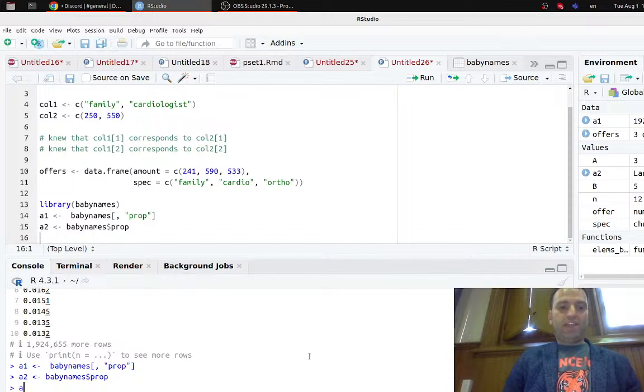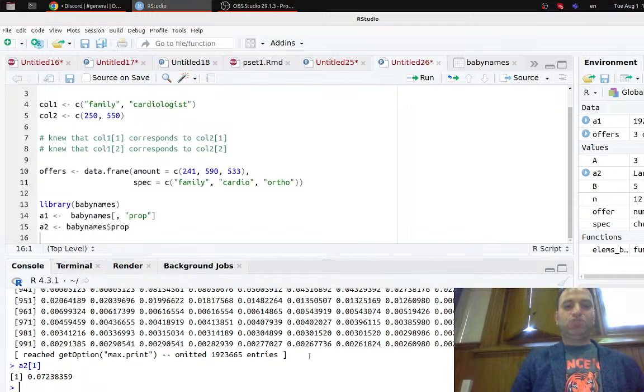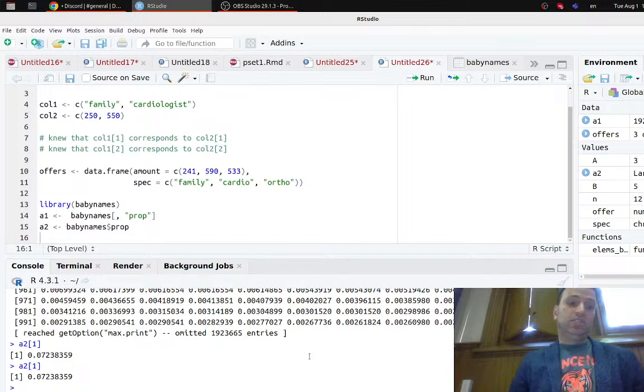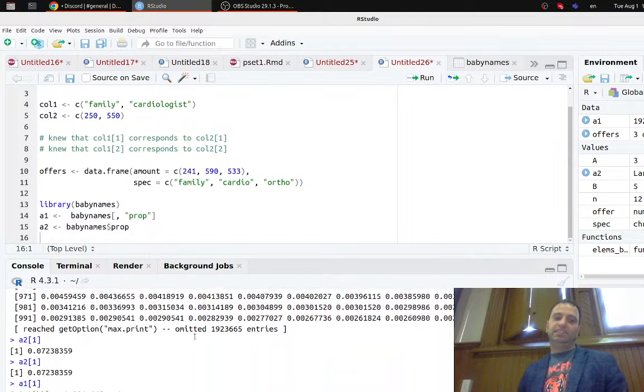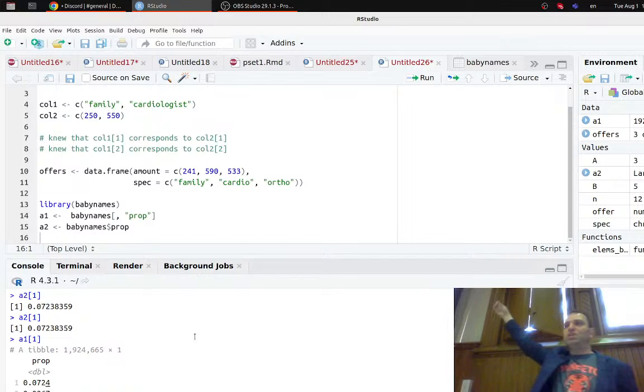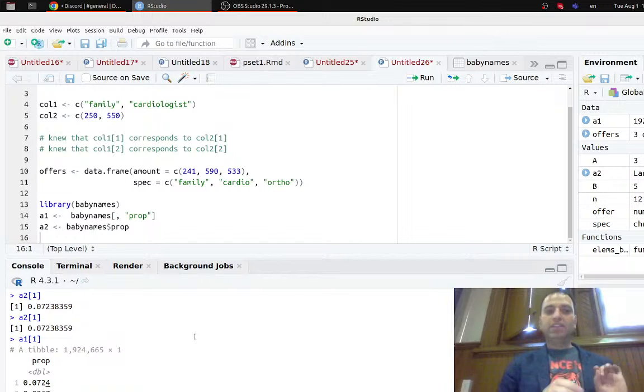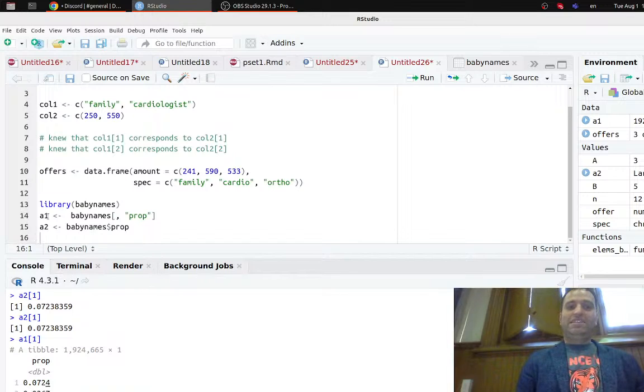So now A2 is a vector, so that means if you say A2 at 1, you'll get the first element of the vector. On the other hand, if you say A1 at 1, what you'll get is this. And that's because this is a weird way of using data frames. A1 is a data frame, so this is really getting column number 1 in data frame A1. So that's probably a lot to take in at once. What you should know is you should really check whether A1 or A2 is a vector or a data frame, and use them accordingly.